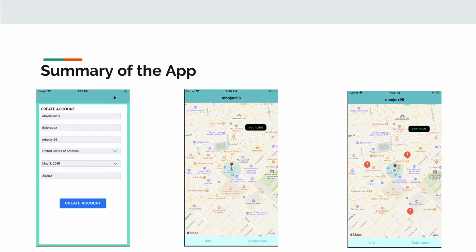So we do have here a view controller where the user creates an account with their first and last name, username, country, birth date, and a zip code. And then we have them create the account, which takes them to a map here.